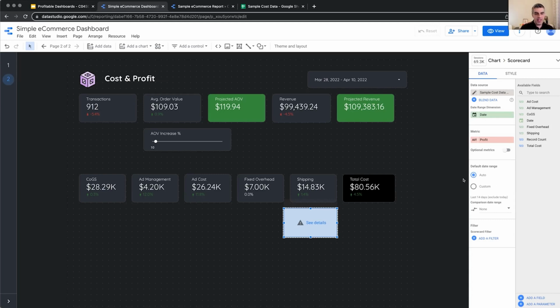So let's think about it. We need a data source that has three different metrics in it. A blended data source that has total cost, revenue, and projected revenue, because these are the three numbers that we need in order to be able to calculate profit and projected profit, okay? So how do we do that?